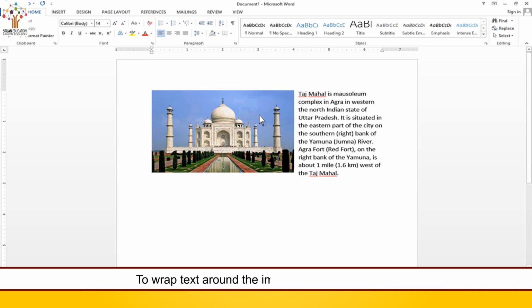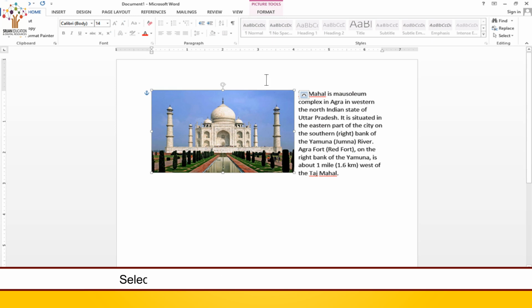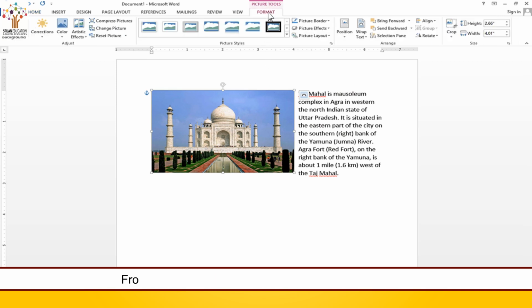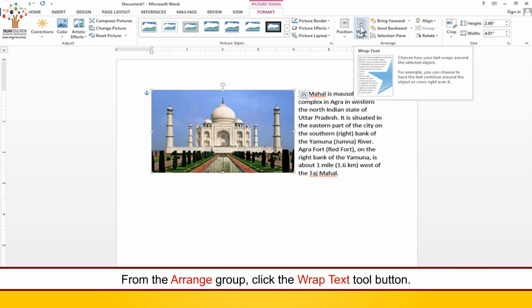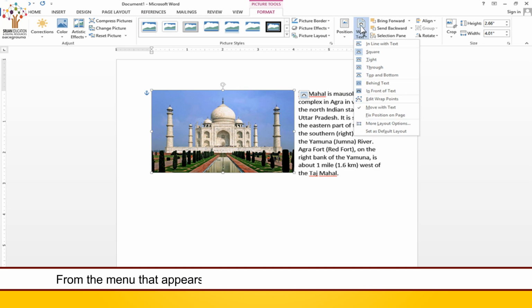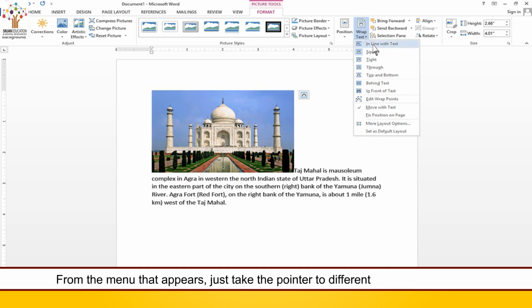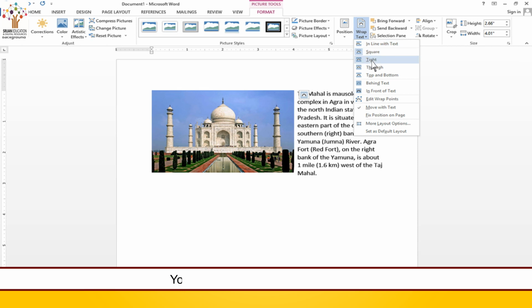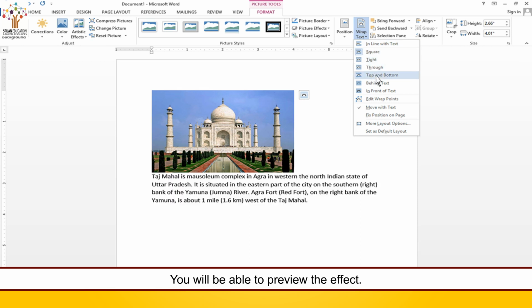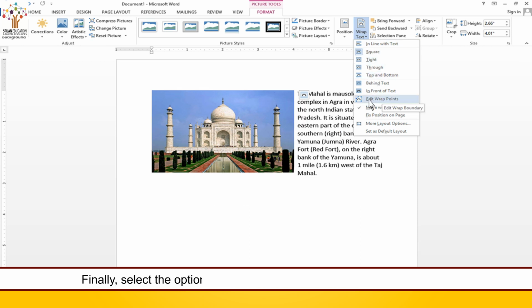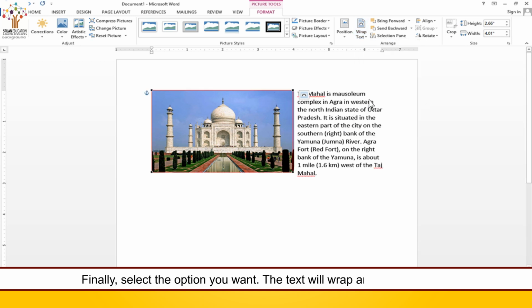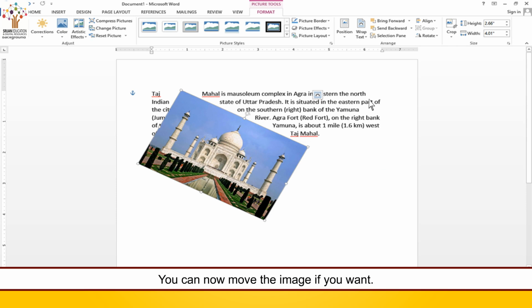To wrap text around the image, follow these steps. Select the image. Select the Format tab that appears on top of the window. From the Arrange group, click the Wrap Text tool button. From the menu that appears, just take the pointer to different options one by one. You will be able to preview the effect. Finally, select the option you want. The text will wrap around the image. You can now move the image if you want.